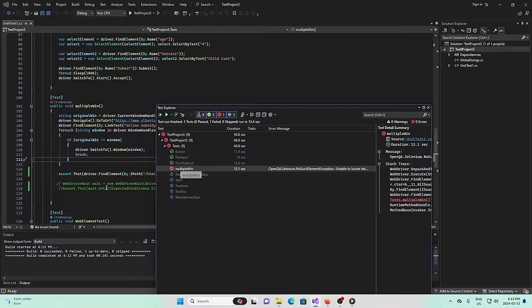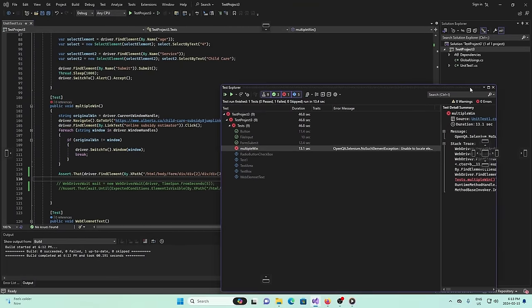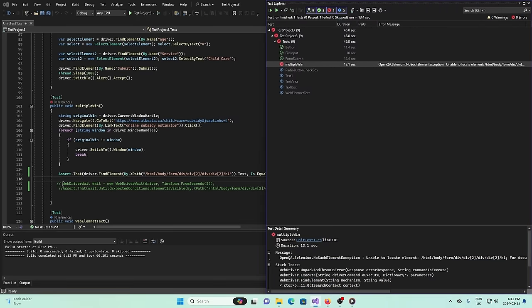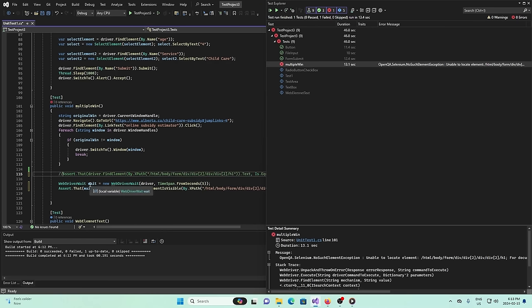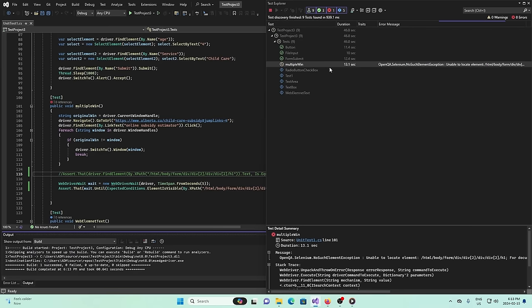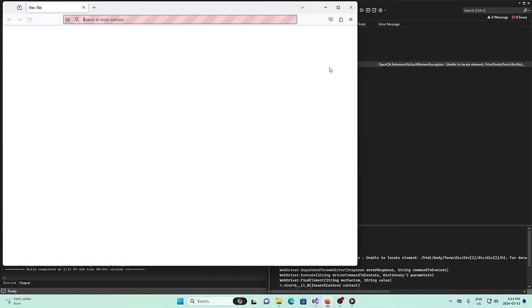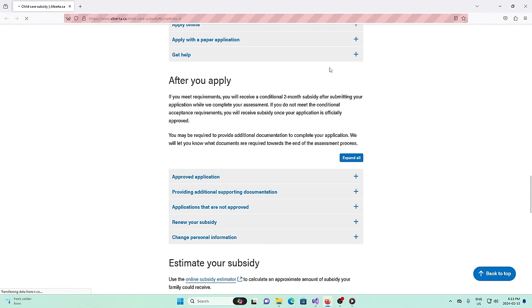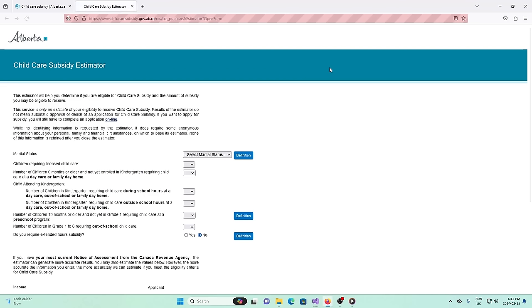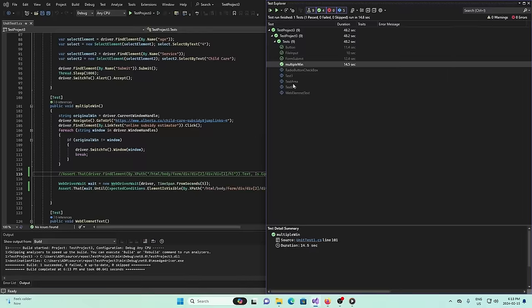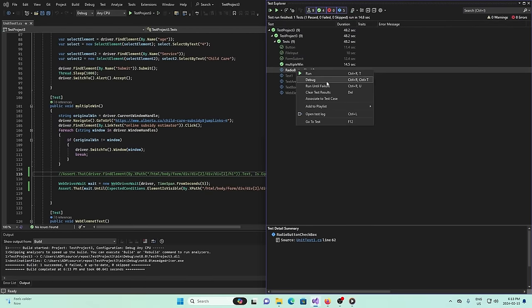And we see that this fails. But if we go back to our code, we see that we can actually uncomment this wait statement. And now if we run this again, it works as expected. Following, I'm going to run radial checkbox.